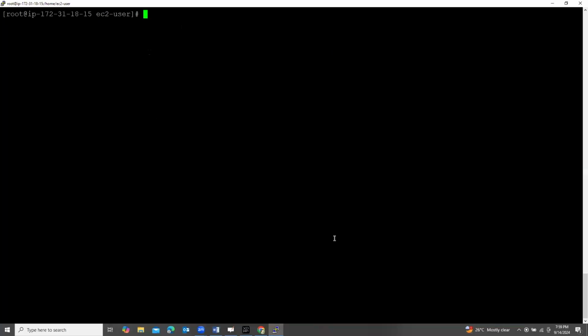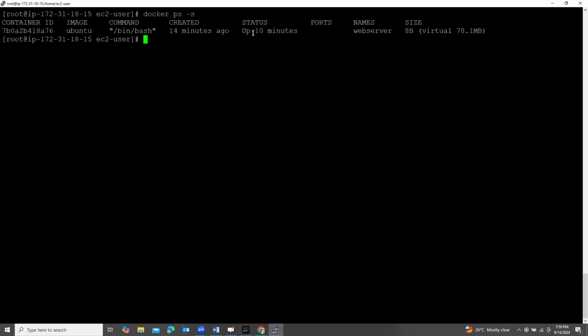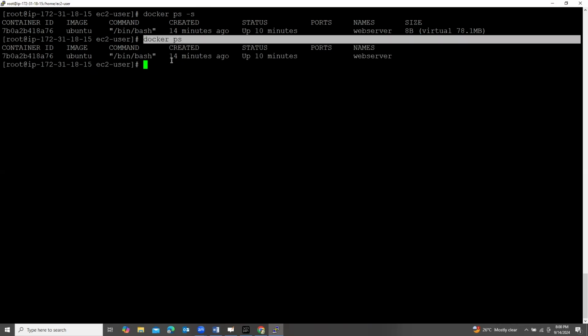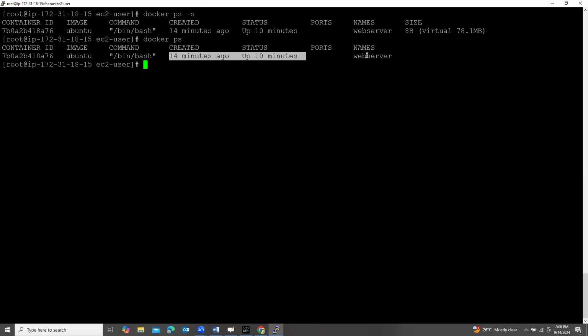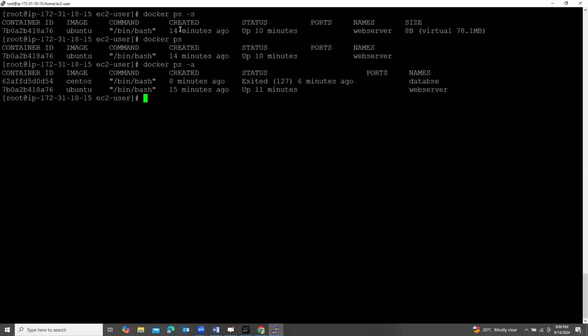Now we have to press Control L to clear the console. So we have created the container, we have started the container. Now we have to check the Docker containers with docker ps. It shows only running containers, only up containers. Docker ps shows only up and running containers, like web server, which is up and running. Docker ps -a shows the running and stopped containers. Now there are two containers shown over here. One container ID is D54 and another is F76. And the names of the containers are database and web server.